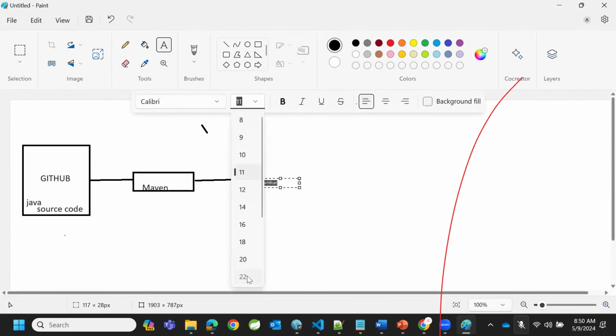So what is this artifact? This is a file, the output file we get after building the source code. Building is nothing but compiling the source code and generating only the necessary files to run an application. So this artifact contains only the necessary files to run an application.